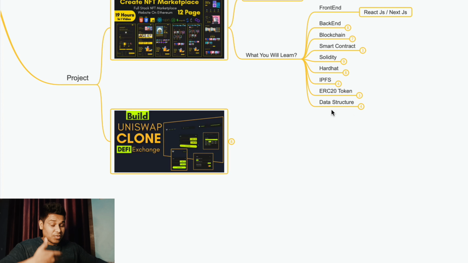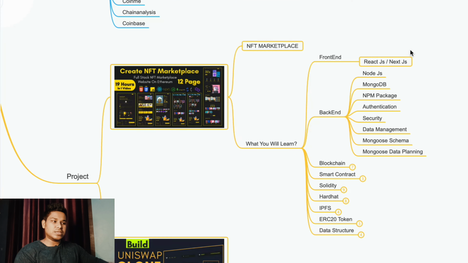That is one of the most important things in terms of dApp development, in terms of application development. No matter whether you are in the Web2 development space or in the Web3 space, data structure is one of the most important things you will have. Okay, so if I expand this in the backend part, you will learn about these many technologies.